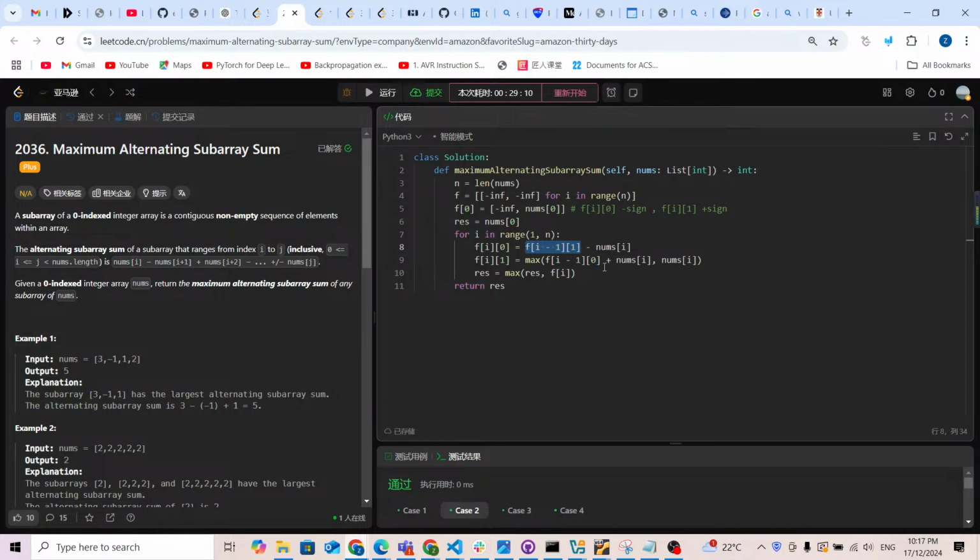Yeah, so this means it is a negative sign. But if it is a positive sign, we're going to choose fi1. So it's going to be the number itself, and this number fi minus 1 0 plus nums I, because this number is going to be negative infinity. So it means from the beginning, let me just think about it. It can be this number itself, and then it can be plus this number before it. Before it, it's going to be a negative number, negative infinity.